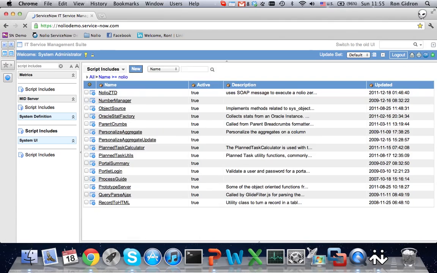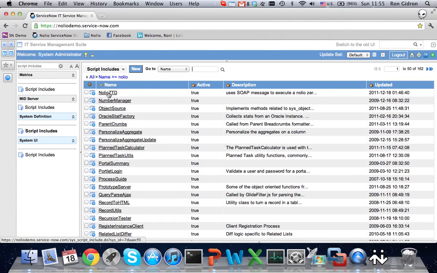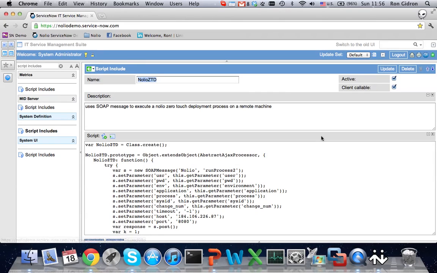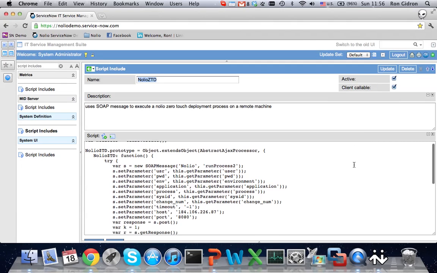So I'm just going to search. I know it has Nolio in it. So the one I did, I named it Nolio Zero Touch Deployment, ZTD. It's very important that the name of the script include is the name of the object that we create inside. I'm just going to click on this to show you what that looks like. You have to make it active and you have to make it client callable. If you don't make it client callable, you won't be able to use it from the client JavaScript side.